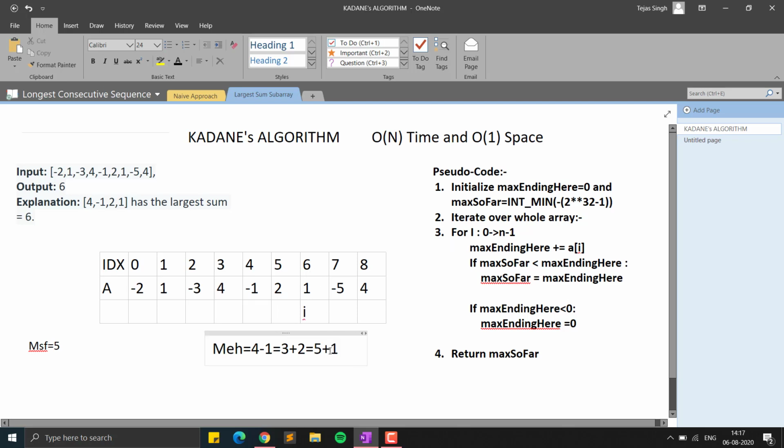So we will add 1 to this 5. Now we will have the value 6. So now we will see if max so far, that is our final variable, is less than 6. 5 is less than 6, so we will set it to 6. Now we will check if max ending here is less than 0. No, it is not less than 0.